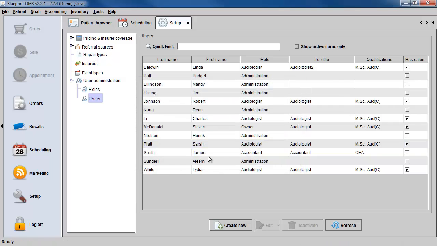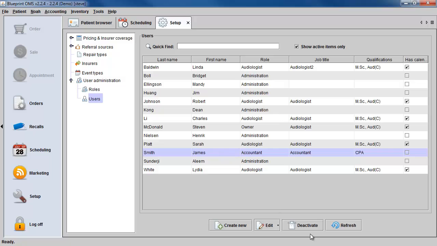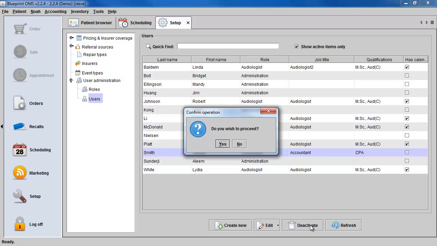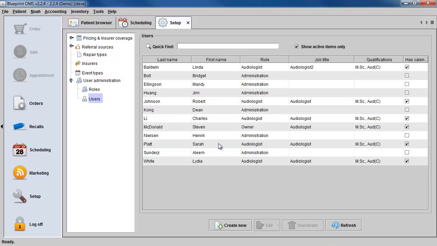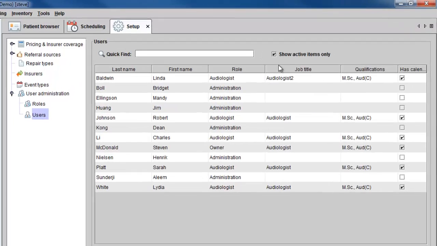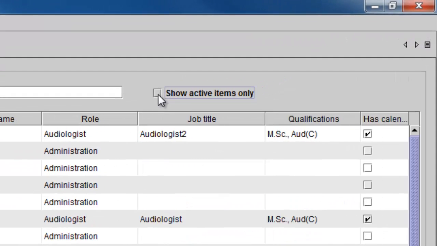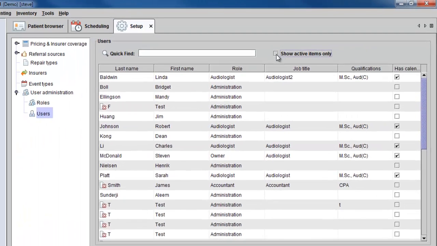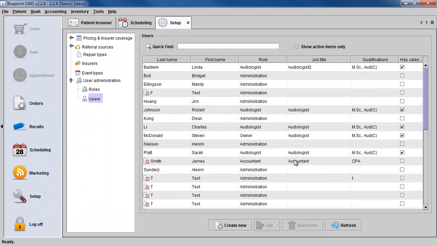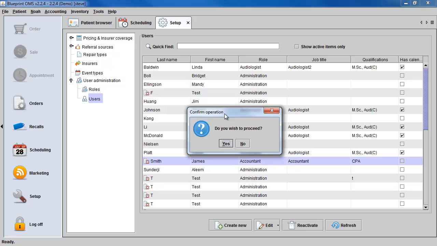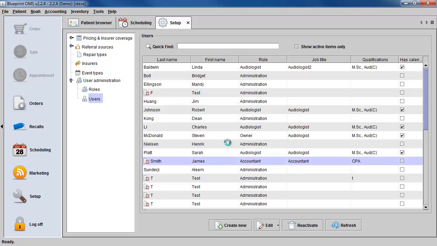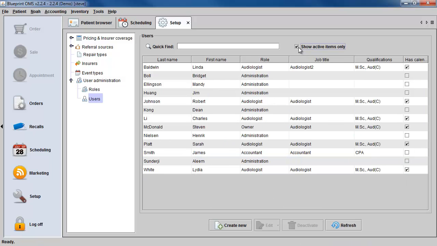To deactivate a user, simply click on that user and click Deactivate. You'll be provided with a prompt. Click Yes to proceed. The user is now deactivated as a user in Blueprint. If you need to reactivate a user, simply uncheck your Show Active Items Only box to see any users that have been deactivated. Click on that user and select Reactivate. Click Yes when asked to proceed. Checking Show Active Items Only will show you all active Blueprint users in your system.